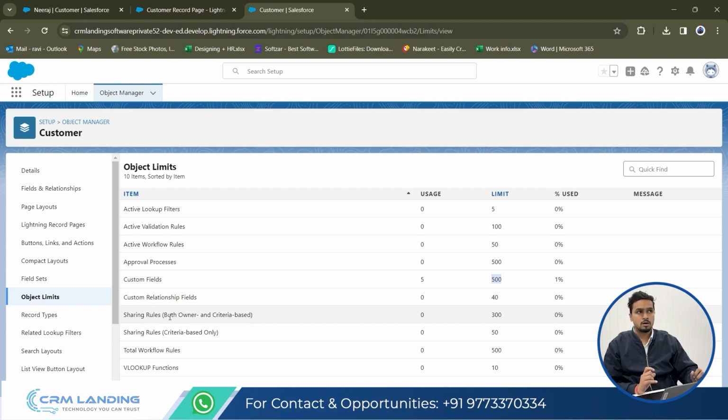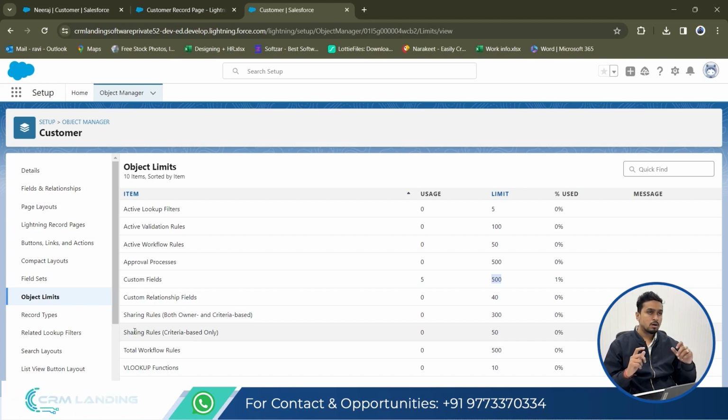A sharing rule is something where, say, Neeraj has created some record. Immediately when Neeraj creates the record, it should be shared with Mohit as well. That kind of thing we can do in Salesforce. Then sharing rules criteria based. For example, we have some order, and if the amount is more than 1 lakh rupees, then it should be assigned to a particular group or a particular user. That kind of thing we can achieve from here. Total active rules is also here. Next is lookup, which we can do from here. All right.